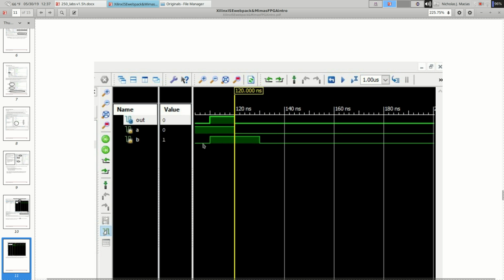If A is 1 and B is 0, the output's low. When both A and B are 1, the output is high, and when A is low and B is high, the output's low, and when they're both low, the output's low. And so that's your verification that you've successfully designed an AND gate, right? And we've put all the possible combinations of A and B into it, and the output is 1 exactly when both inputs are 1.